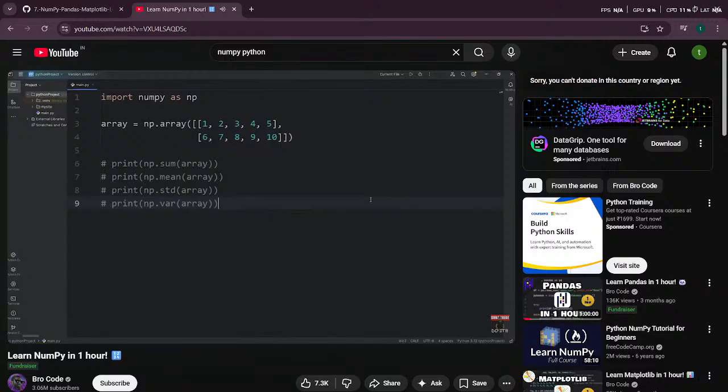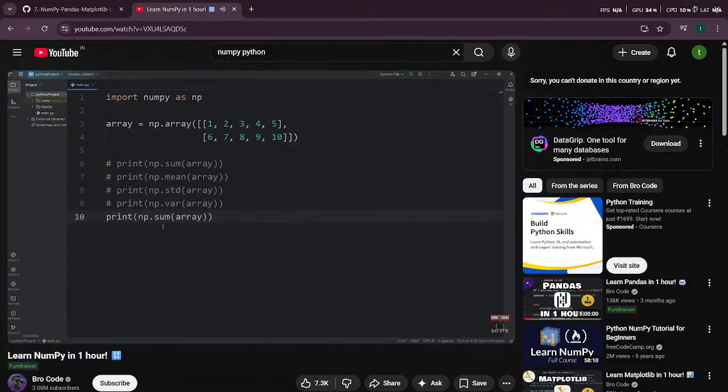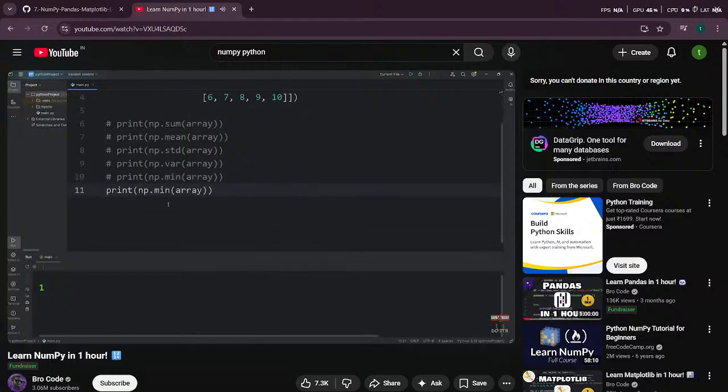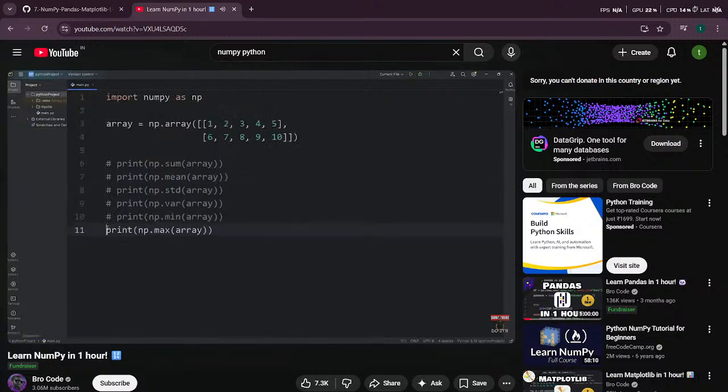If you need the minimum value, there's a min function. np.min, pass in your array. This will give you the minimum value, 1. Or there's max. np.max, pass in your array. 10.